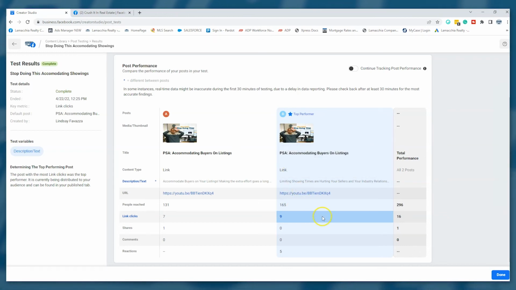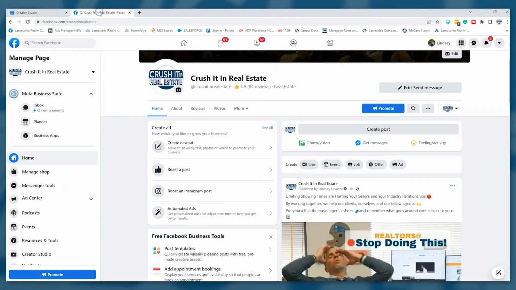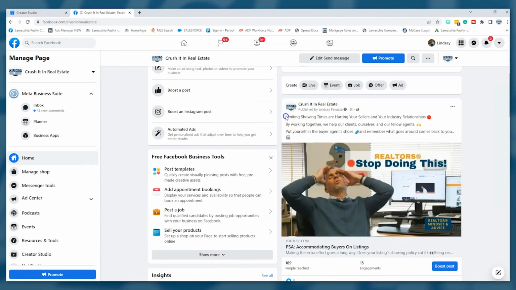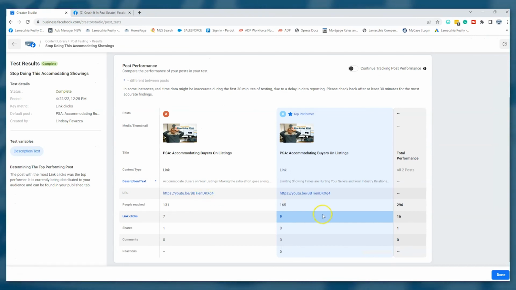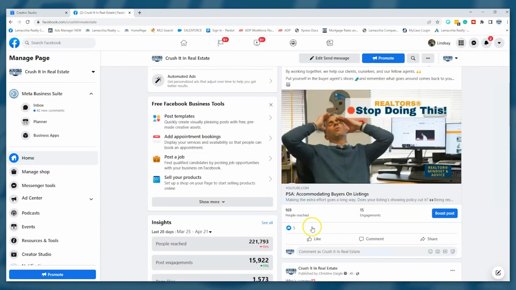So what I'm going to do now is go back to my page, and you'll notice now it's running with that winning post text, and it's got the link, and now it's running publicly. So all the views and all the engagements that you had during the test actually go right on over to the actual page and to the actual post once it's live on your page. Pretty cool. So that's it. That's all you have to do.